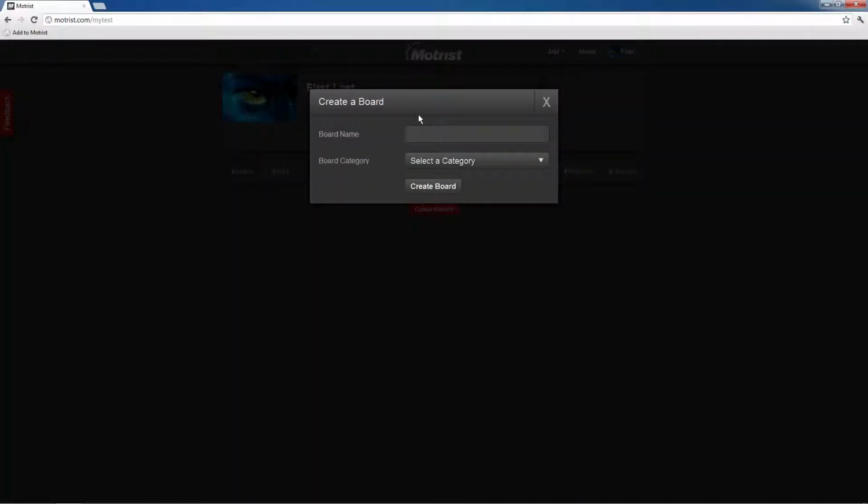You can use boards for a number of things, whether it's just collecting cool pictures or cool videos that you like, or if you want to post videos of your own car and kind of create a journal. You could make a board to keep track of the different modifications you might want to buy or install in your car. There's a whole number of reasons that you might want to create a board. But you're going to need to have at least one board before you can post on Motrist, because every post that gets created on Motrist is posted to a board. So I'm just going to go ahead and make a test board here.